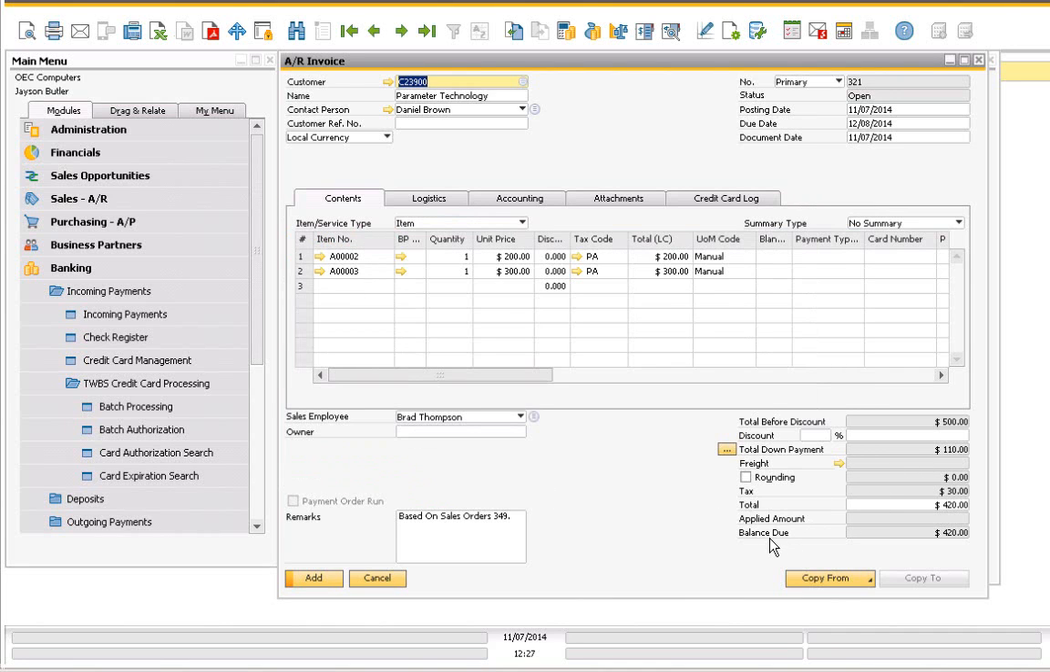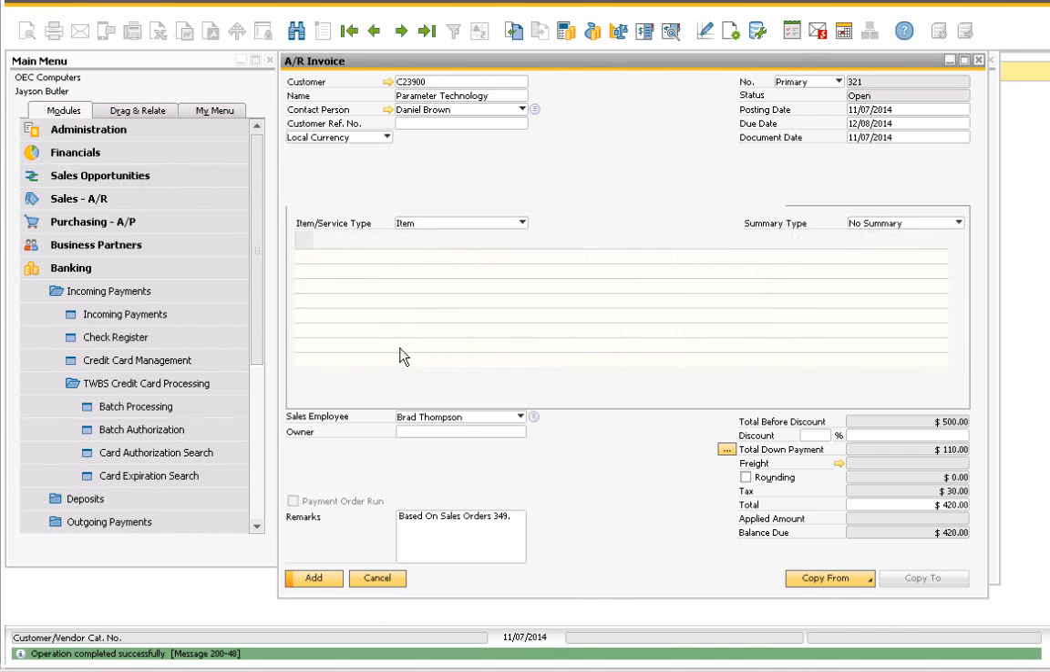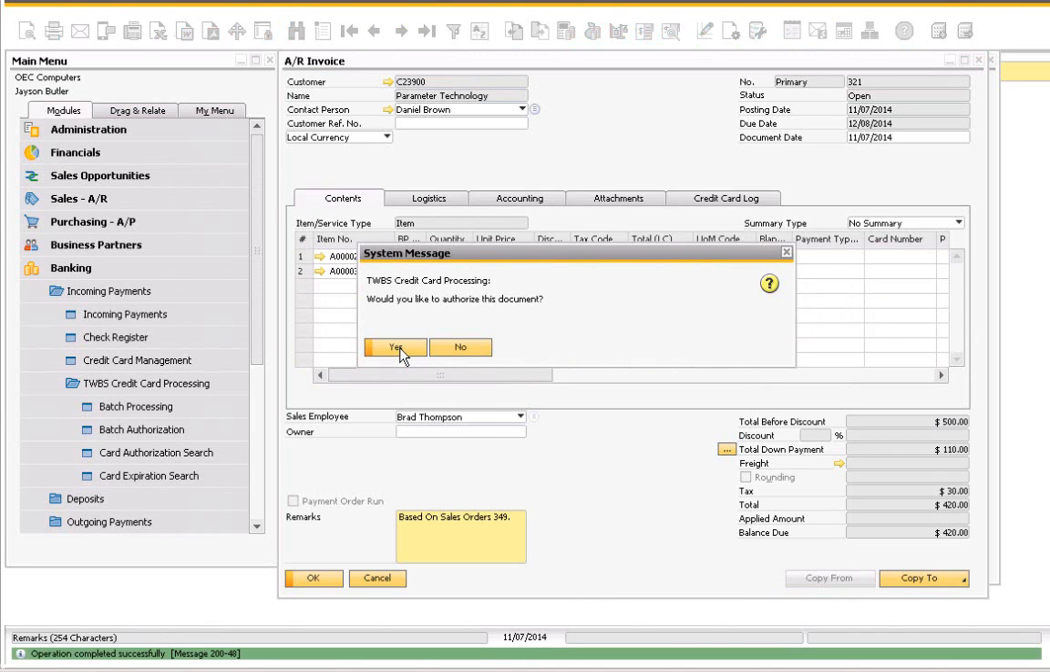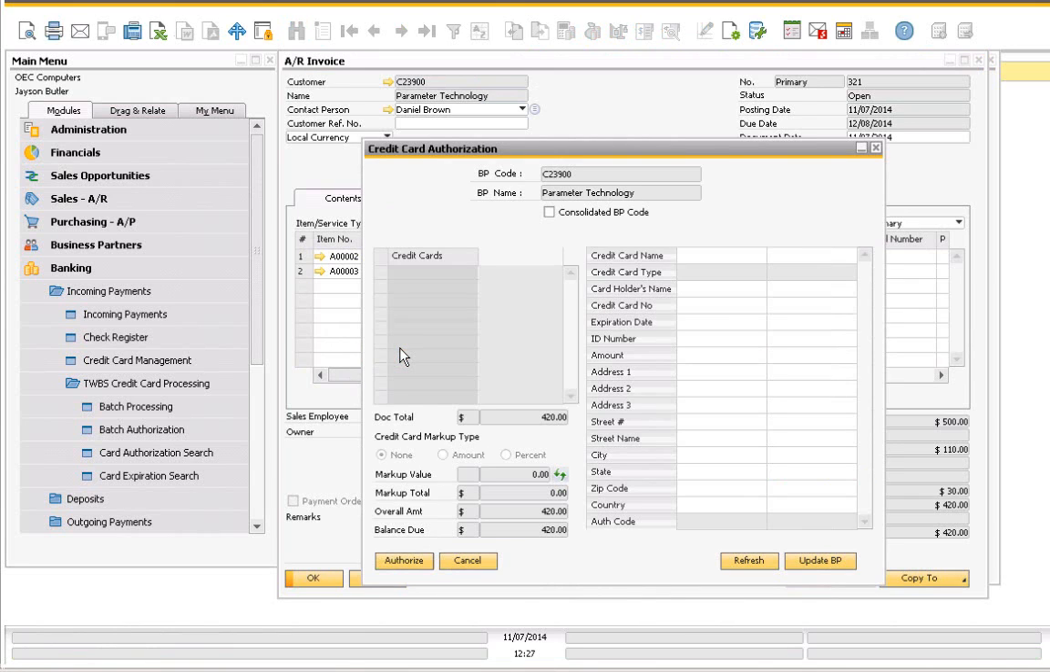With my down payment applied to the AR invoice, I'm going to add this document into the system and select Yes at the prompt to authorize the document, because I would like to show you that the balance due to be authorized takes into account at this point the down payment, having you only need to authorize the remaining $420 needed to pay this document in full. This completes our demonstration of the down payment process in SAP Business One with Third Wave's credit card processing application.